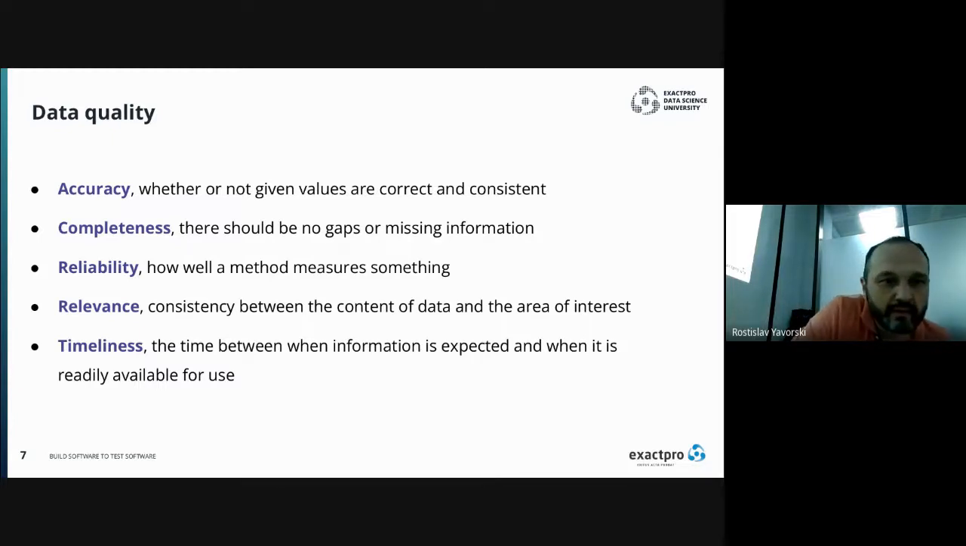Then the fourth parameter is relevance: consistency between the content of data and the area of interest. That's what we started with. Some data could look useful, but it's really not useful. But some other data is always okay. Only experience can help. And the last thing is timeliness.